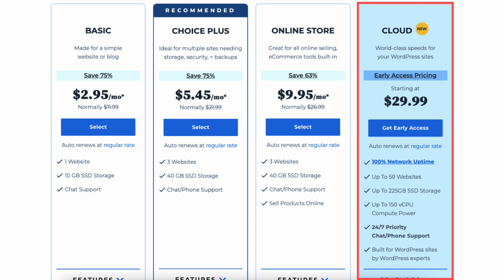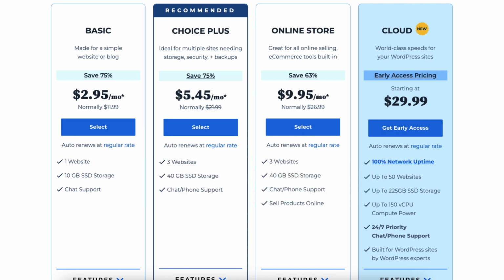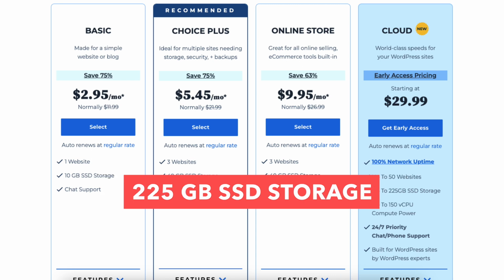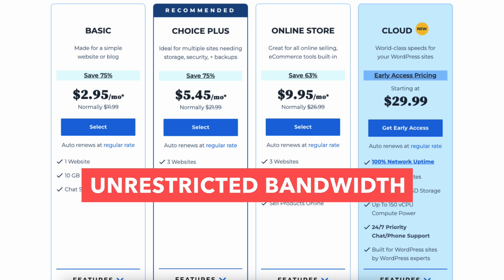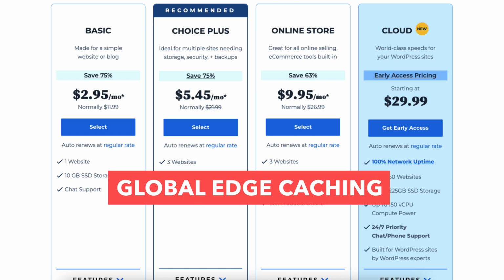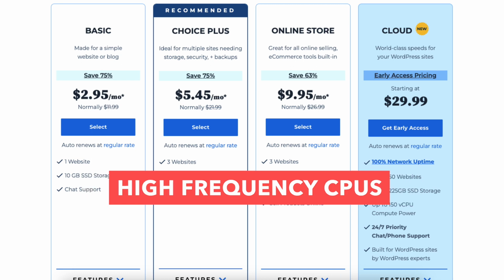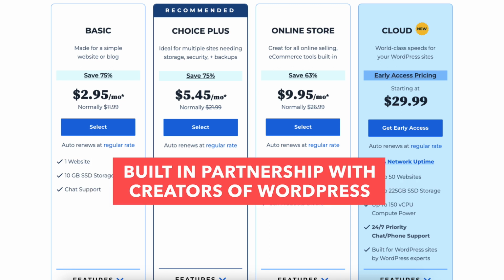The Cloud plan is a good plan if you want the best performance and fast site speed. The Cloud plan comes with up to 50 websites, 225 gigabytes of SSD storage, up to 150 vCPU compute power, unrestricted bandwidth, global edge caching, high burst capacity, web application firewall, high frequency CPUs, DDoS mitigation, daily automated backups, and built-in partnership with the creators of WordPress.